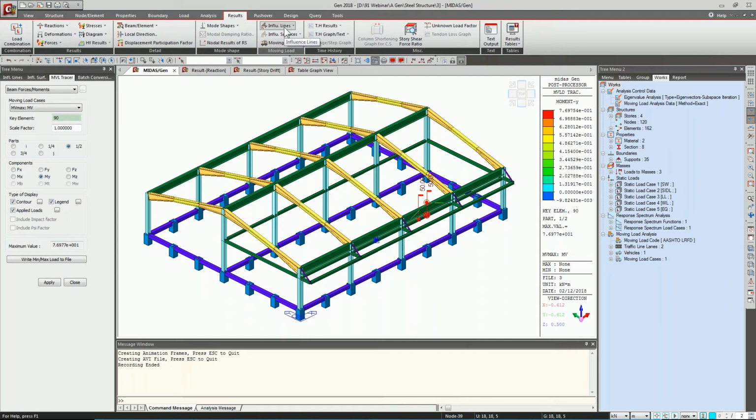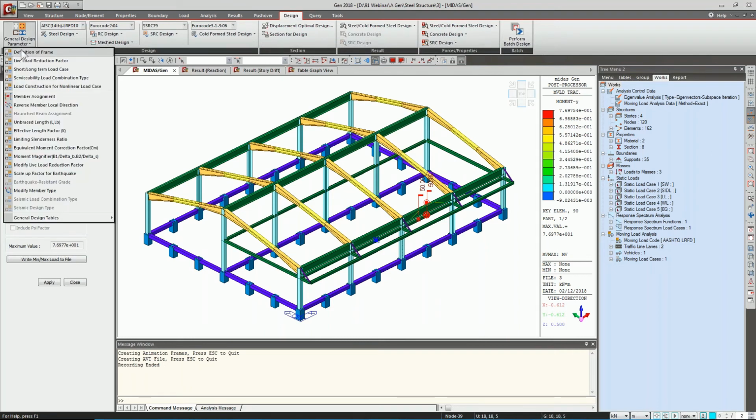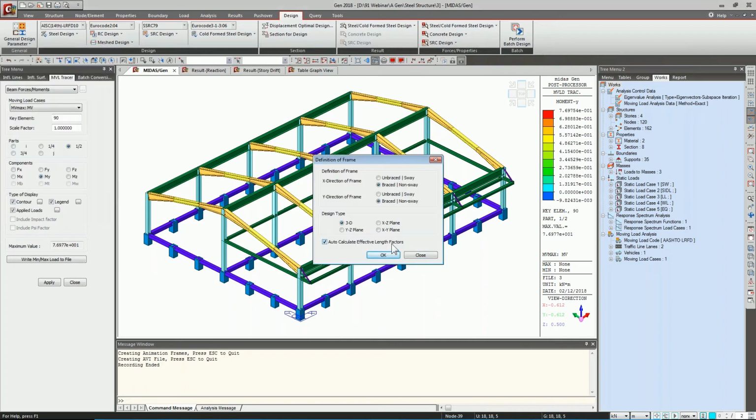The program can also provide with the influence line diagrams. So this is done with the results. Now we can go ahead with the design part. Under the design, the program has the capability to automatically calculate the effective length factors depending on how the definition of frame is braced or unbraced.